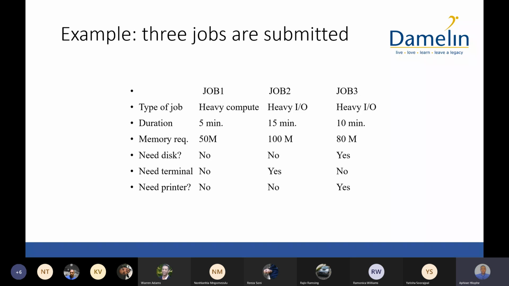Okay. Let's compare that to job 2. So job 2, type of job, it's heavy in terms of input-output requests. Okay. How much memory would it require? 100 megs. Would it be using the hard drive? No. However, it's going to be using the terminal. Is it going to be using the printer? No. Okay, then we go to job 3 and we see job 3 is also heavy in terms of input-output requests. Okay, how much memory does it require? 80 megs. Will it be using the disk? Yes. Would it be using the terminal? No. Does it need the printer?